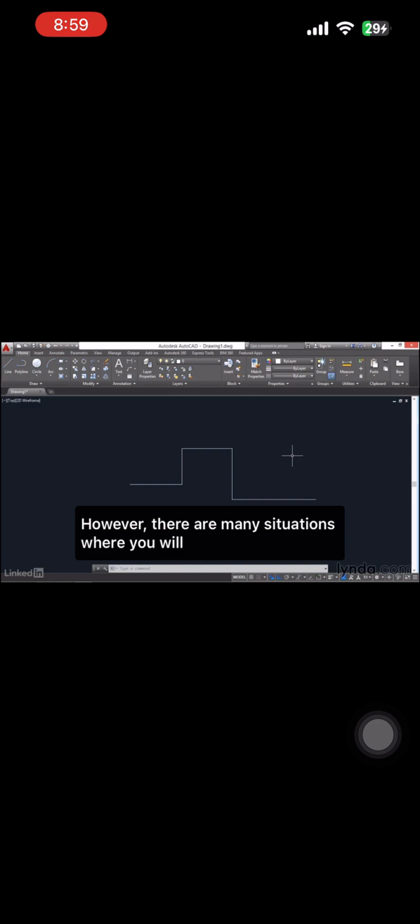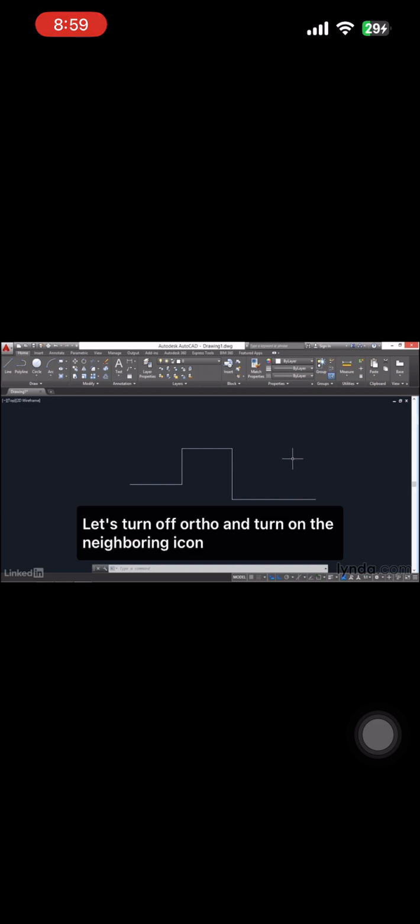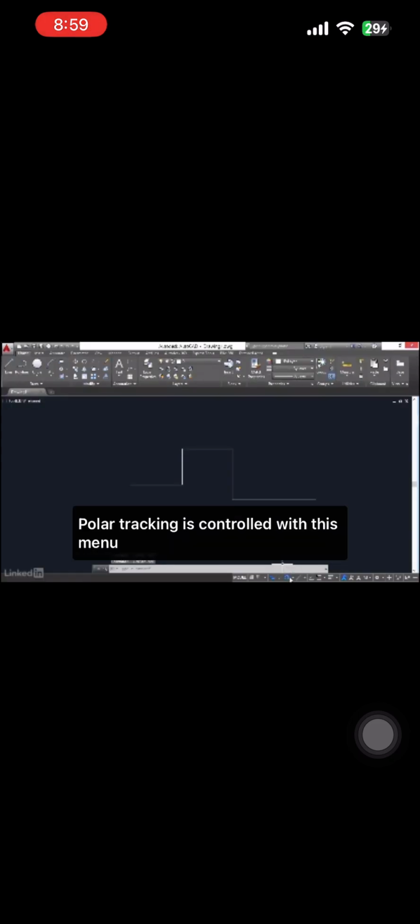However, there are many situations where you will want objects to meet at something other than a right angle, and you would use polar tracking for that. Let's turn off ortho and turn on the neighboring icon, which is polar tracking. Polar tracking is controlled with this menu, and you have different sets of angles you can snap to. Let's start by selecting this top option, 90, 180, 270, 360, and so on. That's very similar to the way that ortho works.